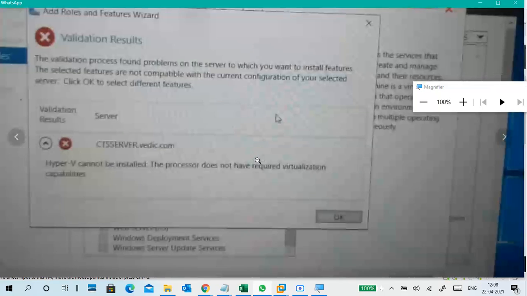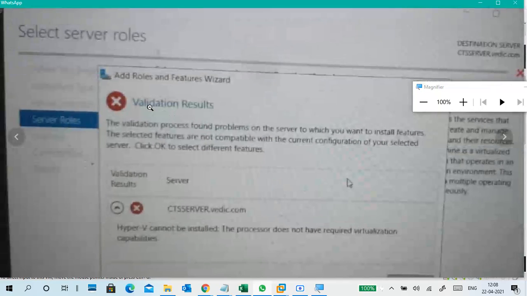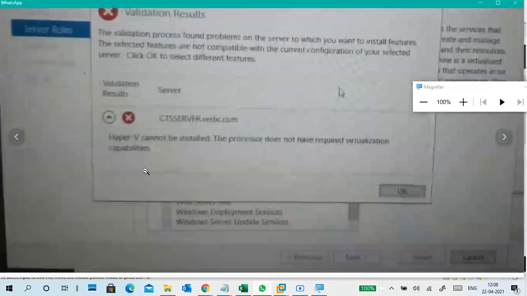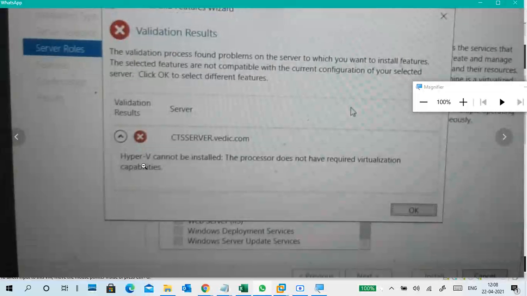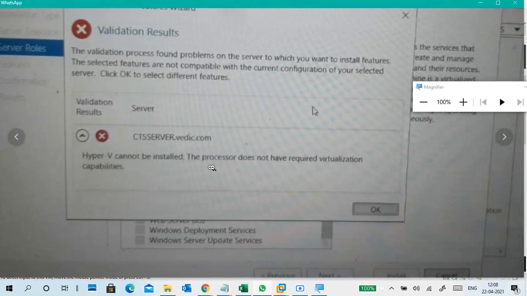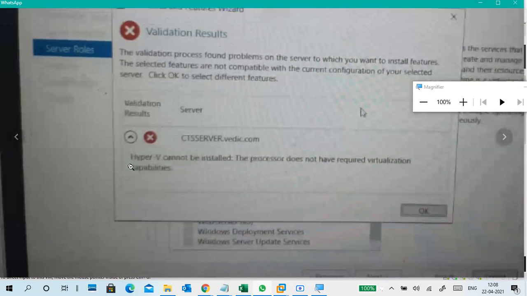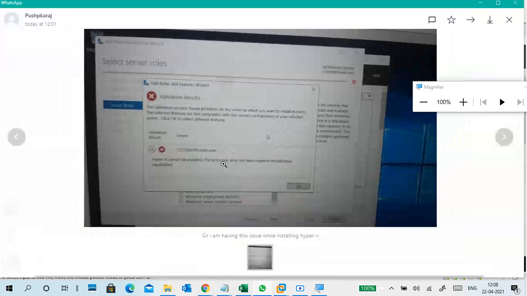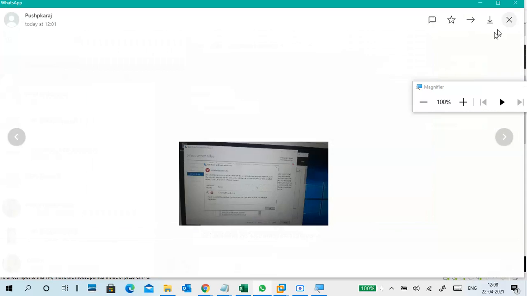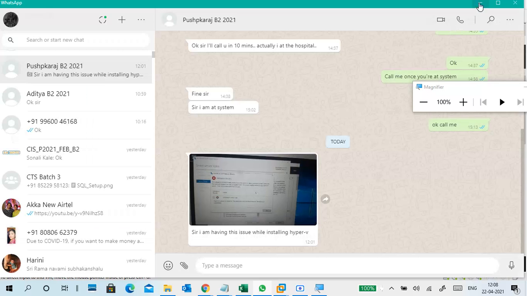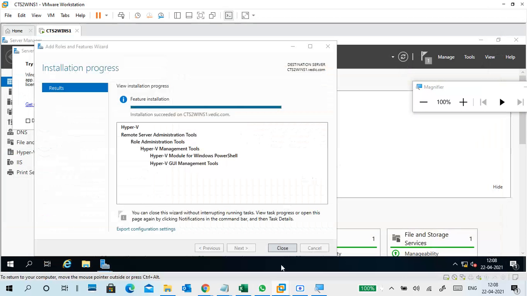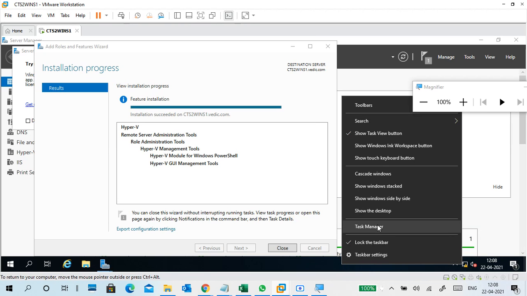This is the error, guys. The validation result is showing at the bottom. Read it: Hyper-V cannot be installed. The processor does not have required virtualization capabilities. Means your machine doesn't have virtualization capabilities. Internal virtualization is not supported, meaning inside this server virtualization is not supported.